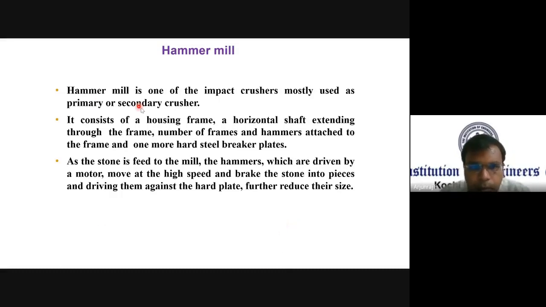You have the hammer mill, which is also one of the impact crushers, mostly used as a primary or secondary crusher. It consists of a housing frame, a horizontal shaft extending through the frame, and a number of hammers attached to the frame, and one or more hard steel breaker plates is also a part of the hammer mill. When you are feeding stone into the mill, the hammers, which are driven by a motor moving at high speed, break the stone into pieces and drive them against a hard plate, and further reduce their size.